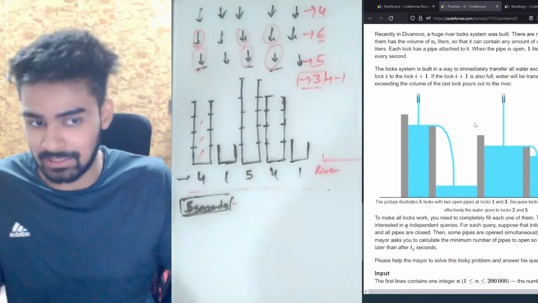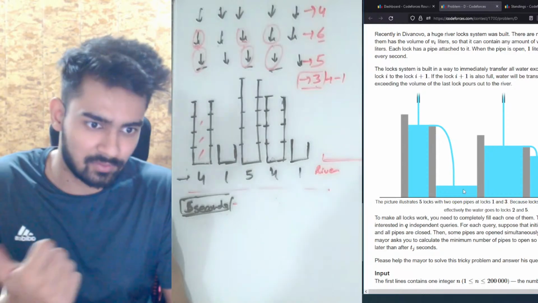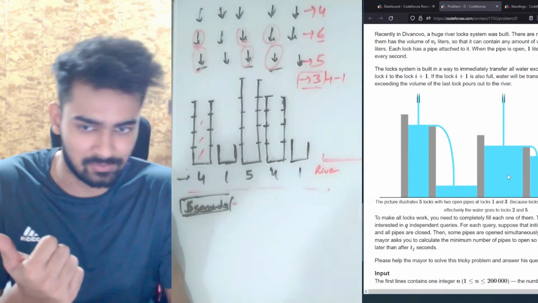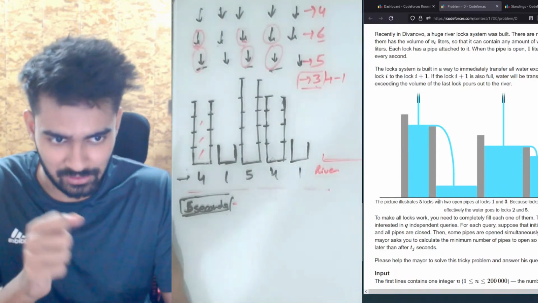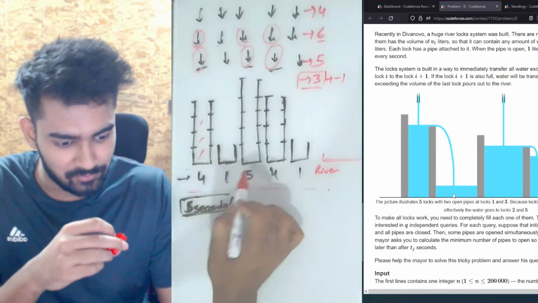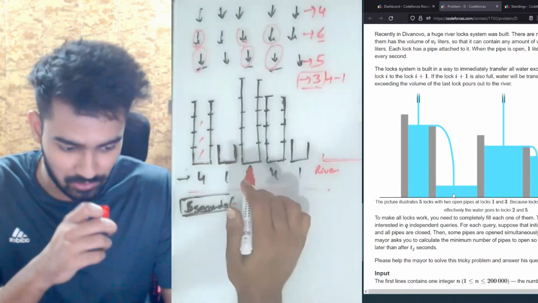So there is some mysterious way through which all the extra water from the ith lock can be transferred to the I plus 1th lock. So from the second lock you can actually transfer water to the third lock, even though the third lock has a higher height.